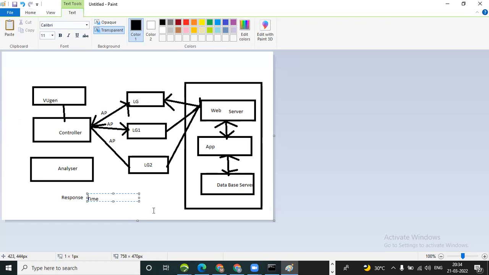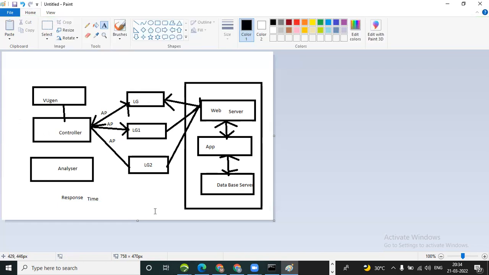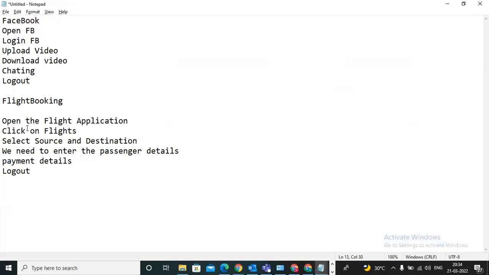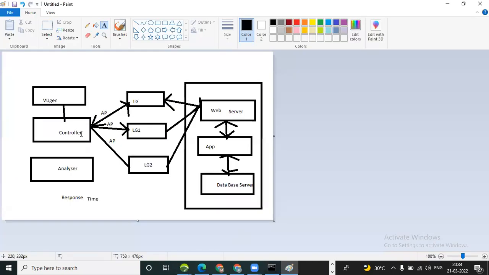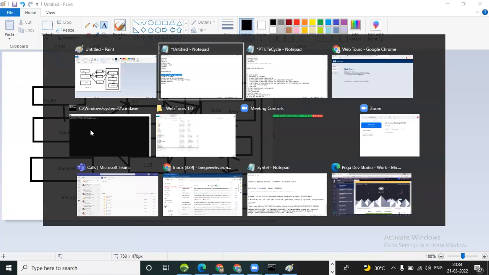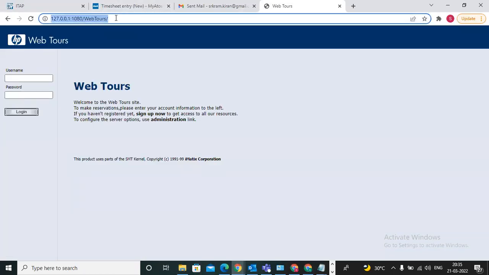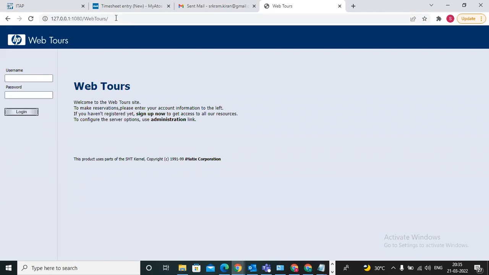So this is very important from a performance testing point of view. For login, how much response time does it take? For example, you can observe here, open the Flight Booking application. Once you open it in the browser, what will happen? This is the application, right? It is the first transaction.